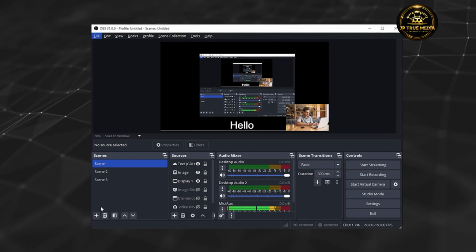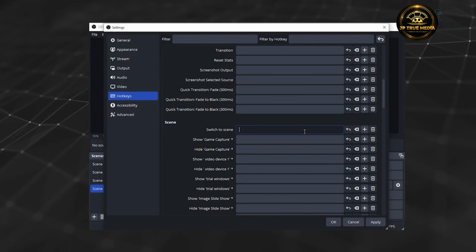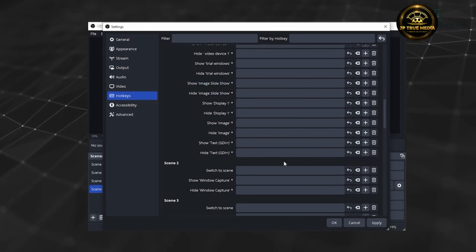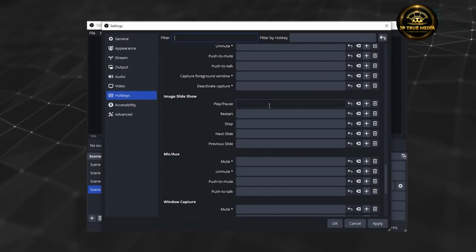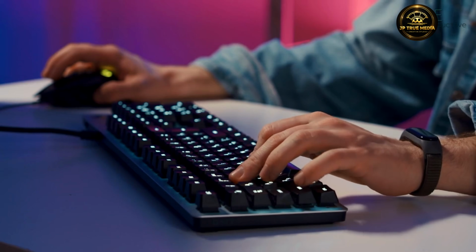To get started, you can create a new scene by clicking the plus within the Scene widget. From there, assign hotkeys to essential functions like switching scenes, applying filters, or executing other critical commands. OBS also provides several default hotkeys to help you become familiar with its system.